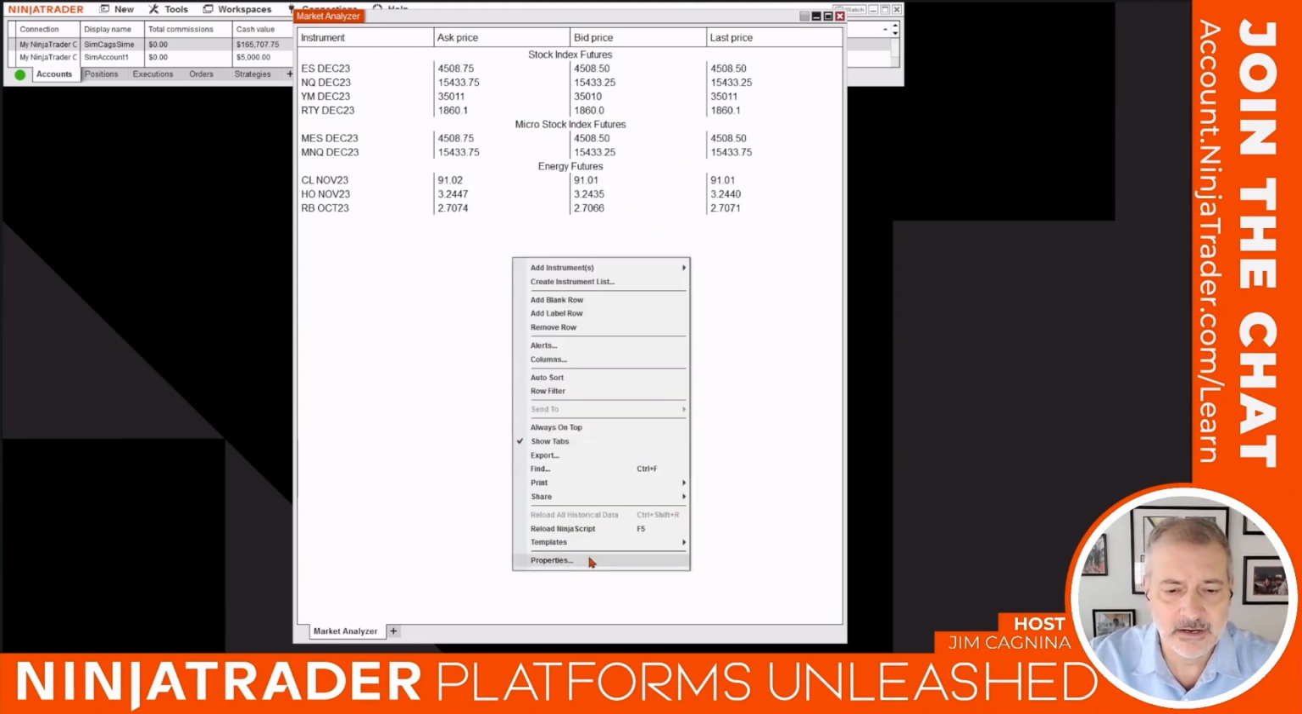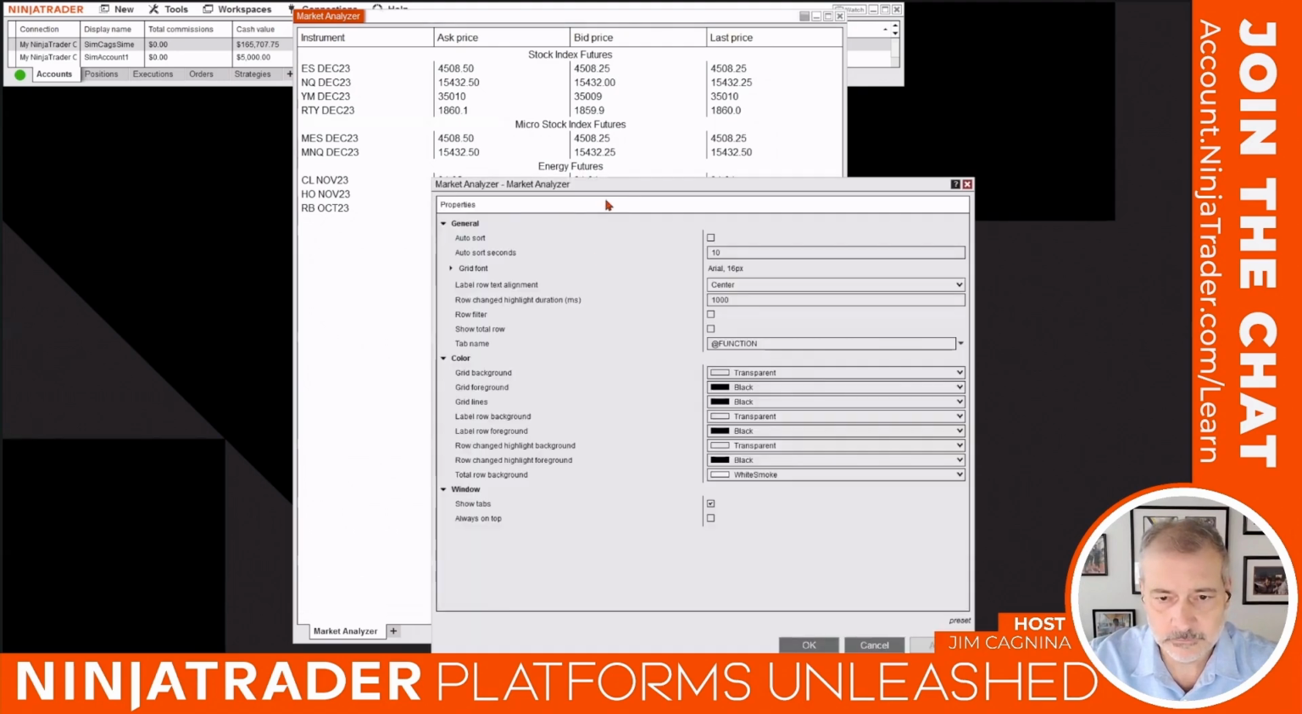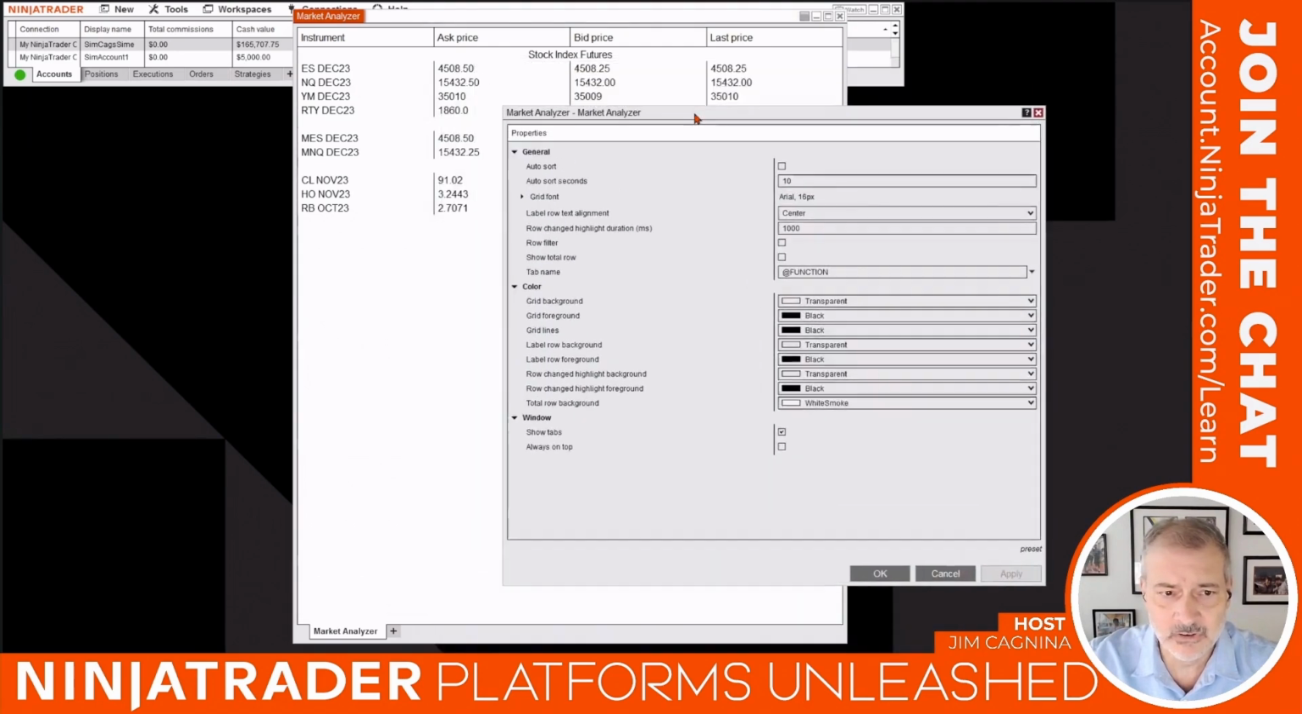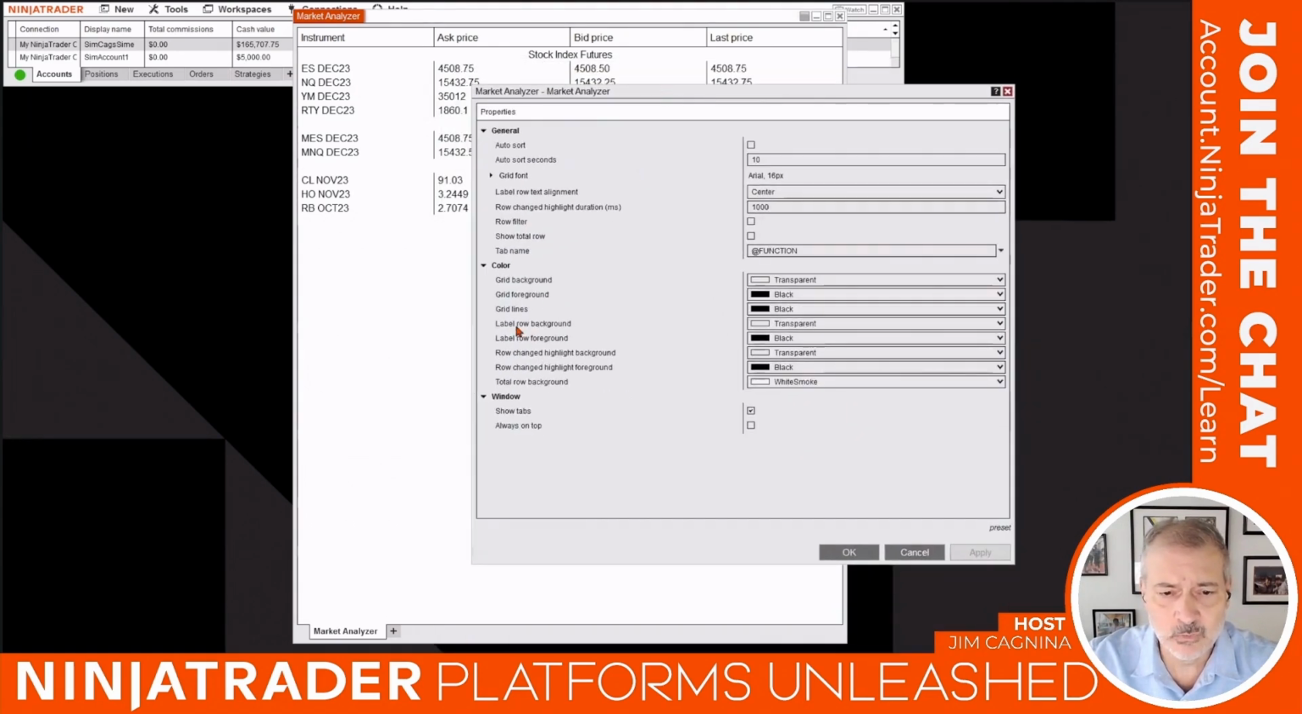I'm going to right click again. I'm going to go to properties. Again, this is the same properties box I was just at. And I'm going to look for label row background. Now in NinjaTrader, when you see background, that's going to be like the background of the cell or the background behind the actual words. Label row foreground means the text. That's kind of what that means.